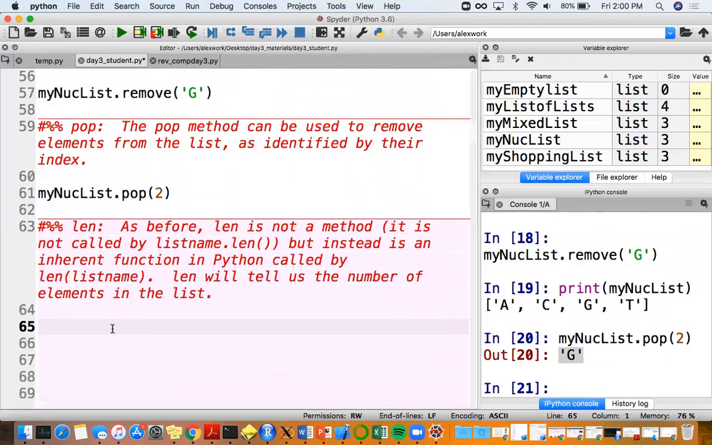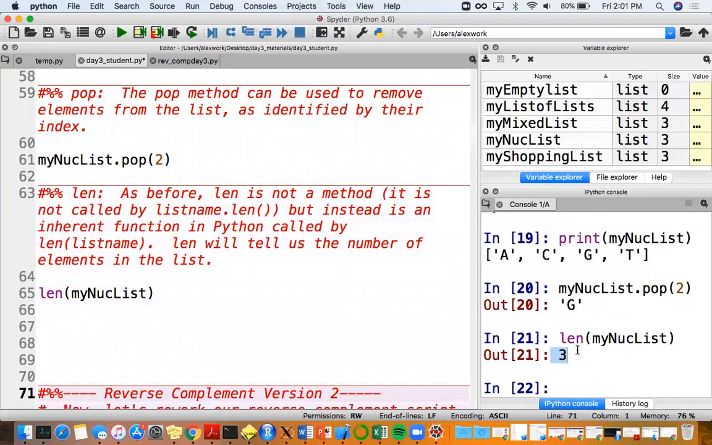And as with the strings, the length function still exists, but this isn't a special method just for lists or strings. So we don't have to type the name of the list first. We just type len for length. And I can type my nuke list, press Control-Shift-Return, and the output printed is 3 for how many entries remain in my nuke list, the 3 nucleotides I have remaining.